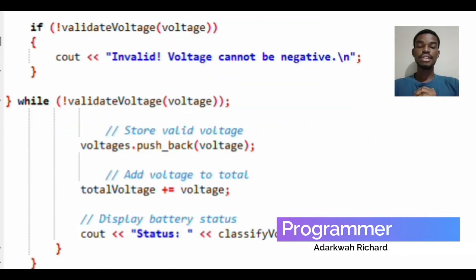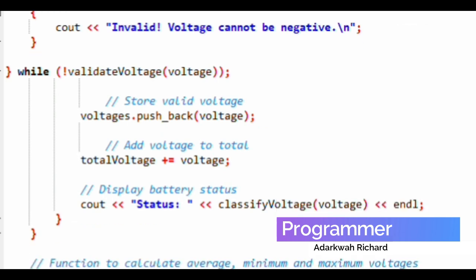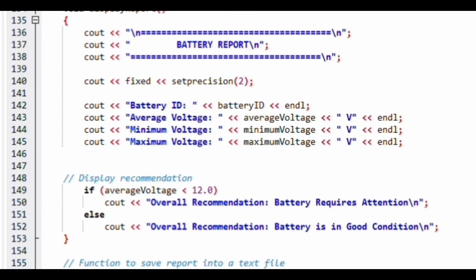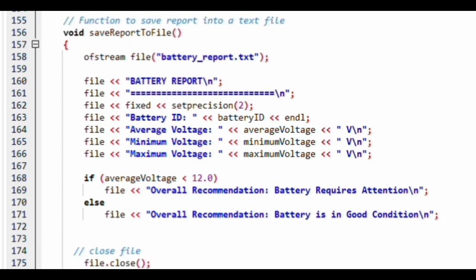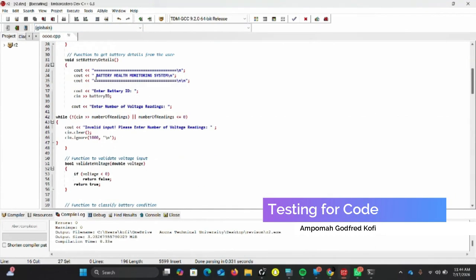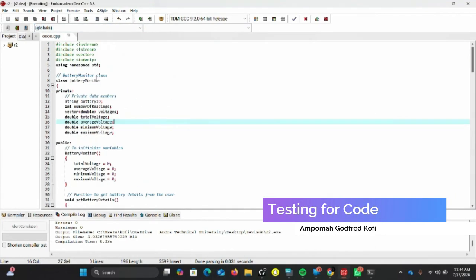For the condition statement, if voltage is less than 0, display that voltage cannot be negative. Our program should be able to display the battery report, average voltage, minimum voltage, maximum voltage, and also display the overall recommendation. Our program finally saves the report in text form. Taking you through the program run and the output of our program.